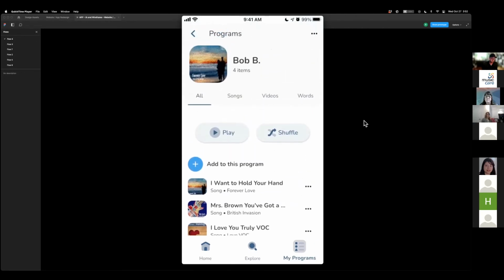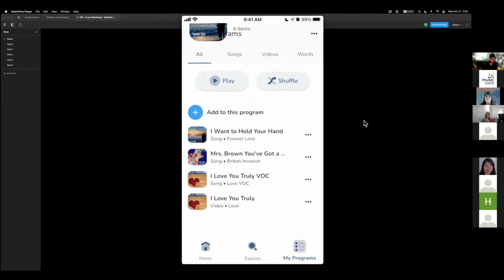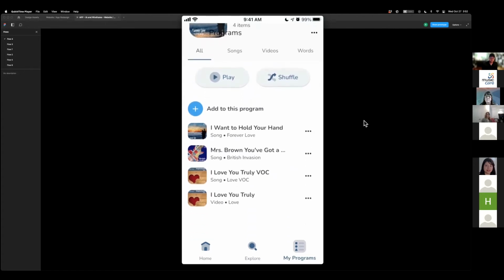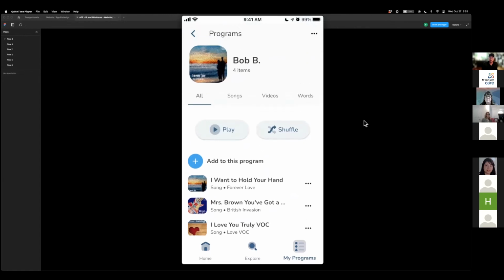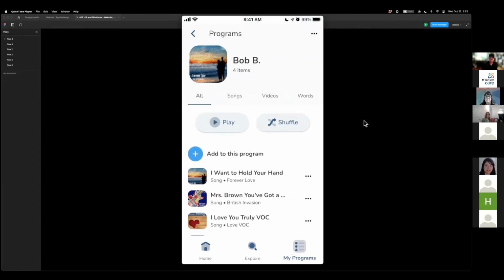Okay, so that's the shortest way to add an item to a program. Once you're in the program, you click add to this program, you search, you find, you add it to it.